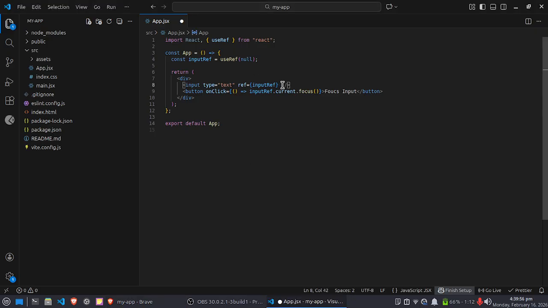Now let me write a placeholder text and a className for the border. Let's see. So this is basically an input field, and this focus input is a button. When I click on this focus input, the input is focused automatically. I refresh the page, click focus input, and this is how I touch the DOM directly.